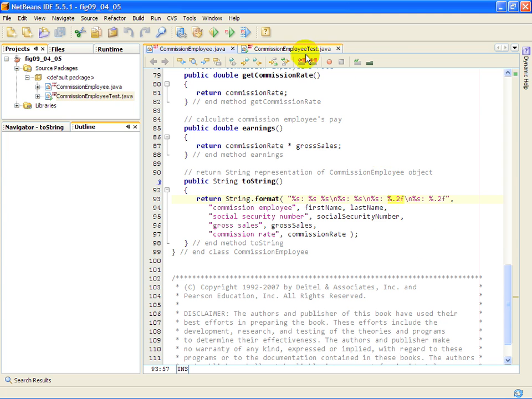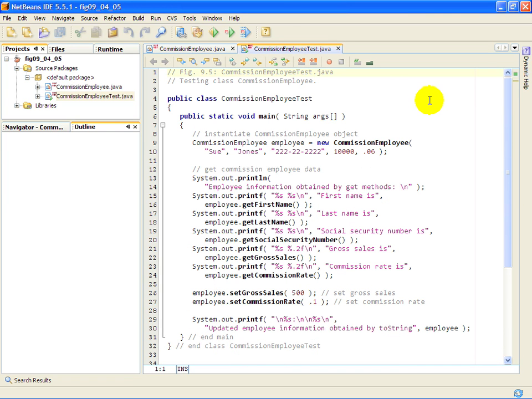Now, to test out our class and make sure it's working correctly, we have the CommissionEmployeeTest.java file. Notice that we do not import the CommissionEmployee class because it's in the same folder with CommissionEmployeeTest. So we talked previously about the concept of packages, and you now know that if you have multiple classes in the same package, they already know about one another. And the default package for a program, if you don't use packages, is the current folder. So because these are both in the same folder, they are considered to be part of the same package.